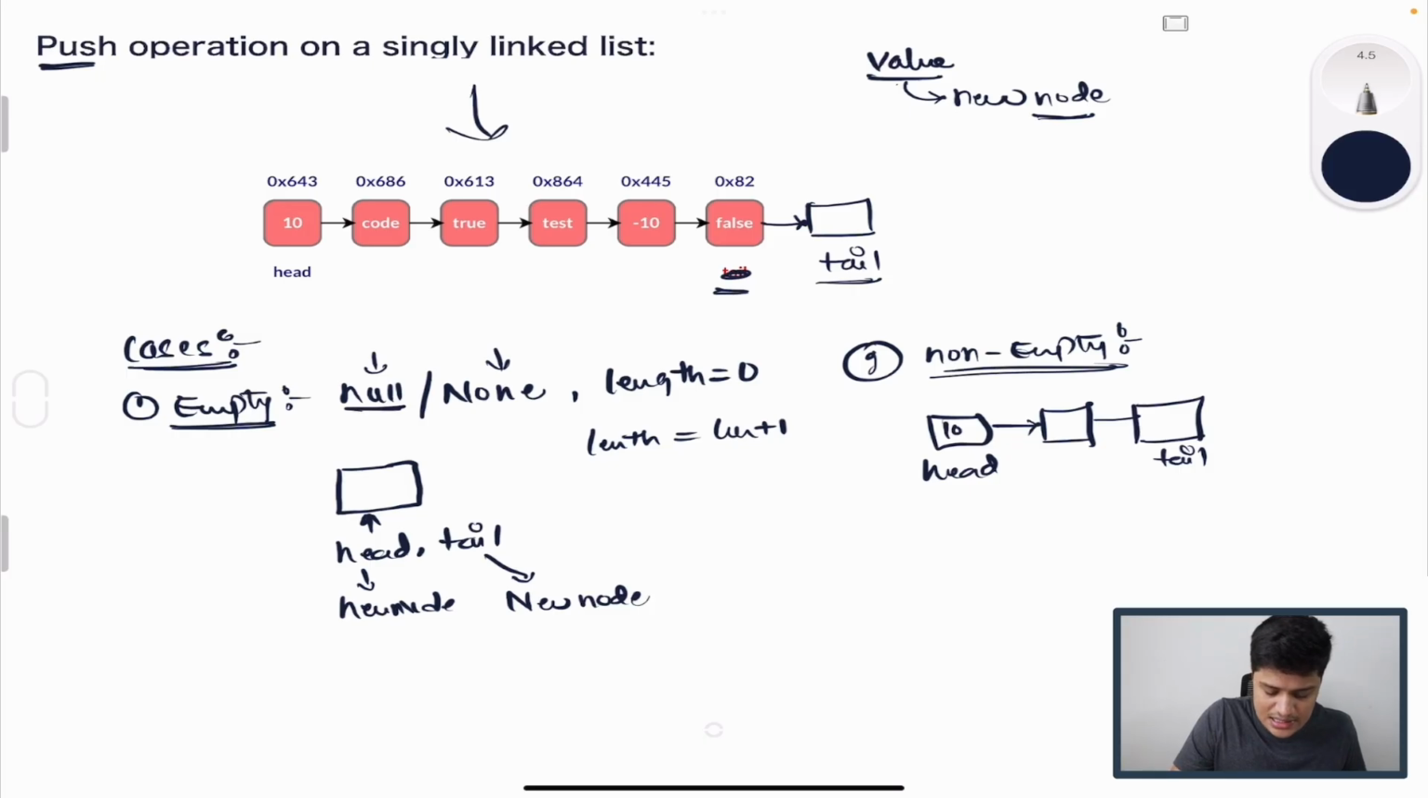So each and every node has some value in it. Let's say 10, let's say k, let's say true or something like that. Now let's just say I want to add, or push, the value, let's say code, onto the singly linked list. So what I will do is, we already have the reference of the head and tail node, right?